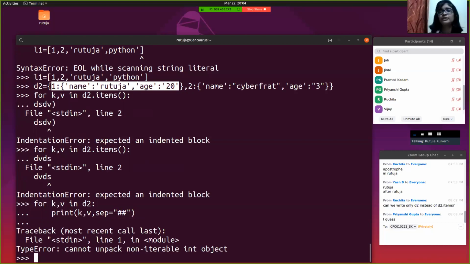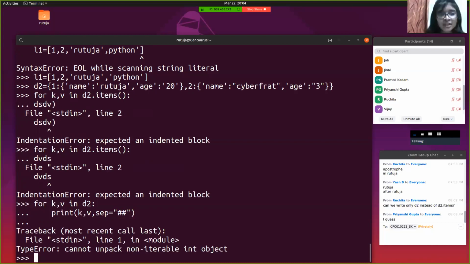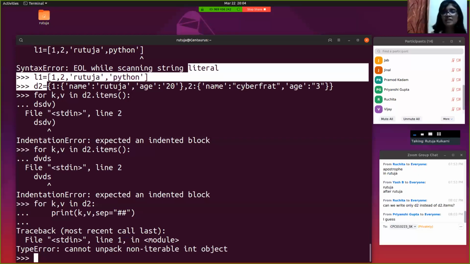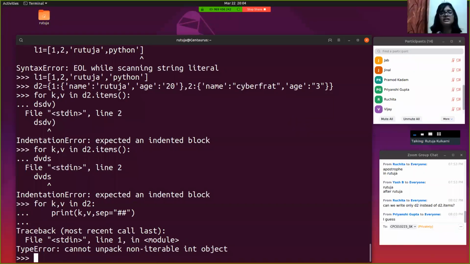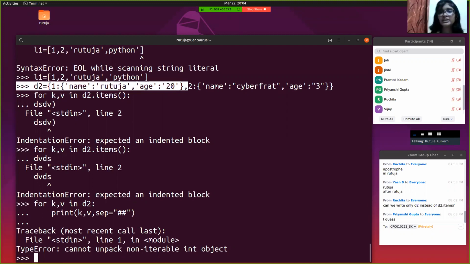So if we try to do this for D2, we are mentioning its key and value, but we are trying to do the operation on its items, right? We are not doing it for the whole dictionary. We are doing it for the contents of the dictionary, and that's why we are supposed to mention items here. It means the contents inside the dictionary. We are trying to modify this thing. So that's why we are supposed to mention it using items.